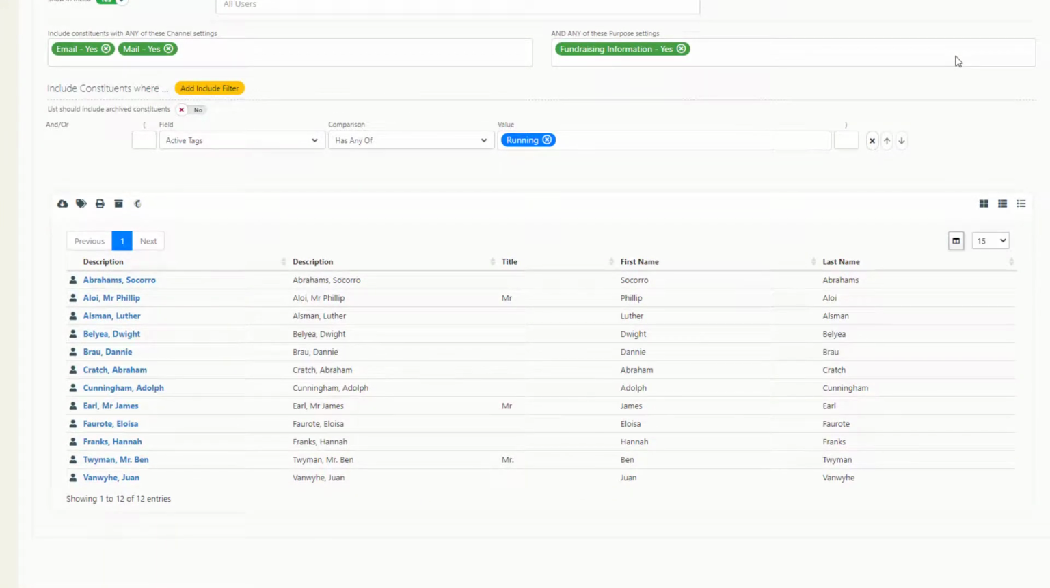Scroll down. We can see we have created a list with 12 people who have the tag running on their list. So those are going to be the first people that we contact about the London Marathon to see if they're interested in applying. So we're going to send them out a letter.